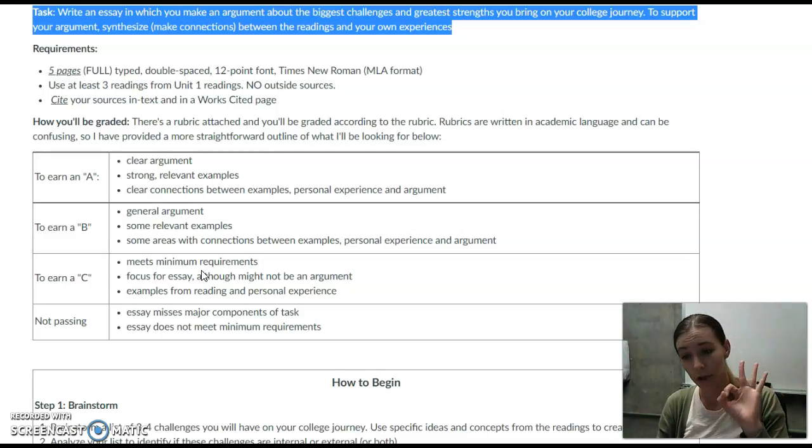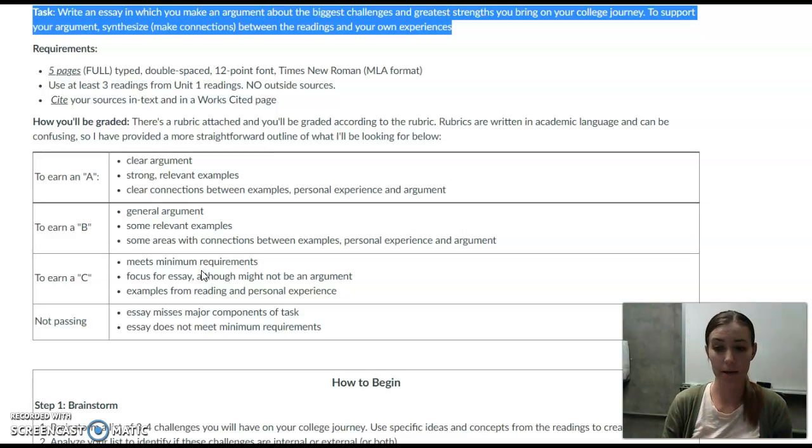You need to use at least 3 readings from Unit 1, right? So that could be fear factor, that could be grit, that could be brainology, that could be Mike Rose, that could be any of those readings, okay? No outside sources, just our readings. And then include a works cited page.